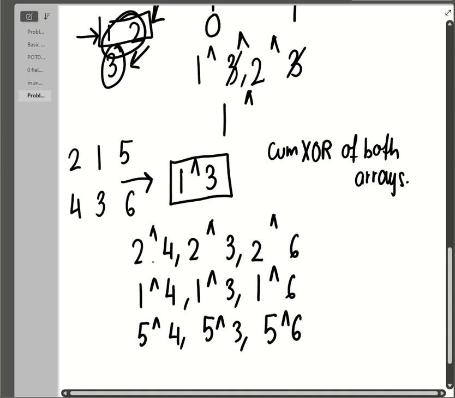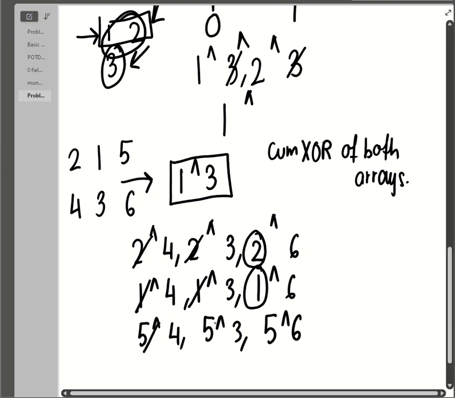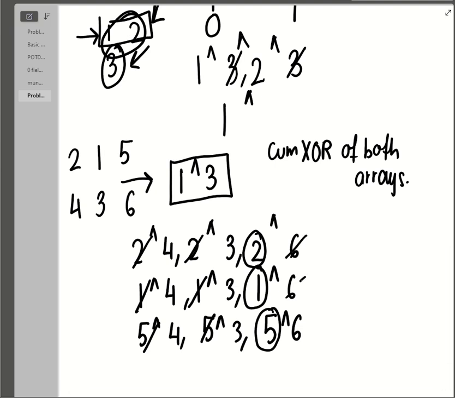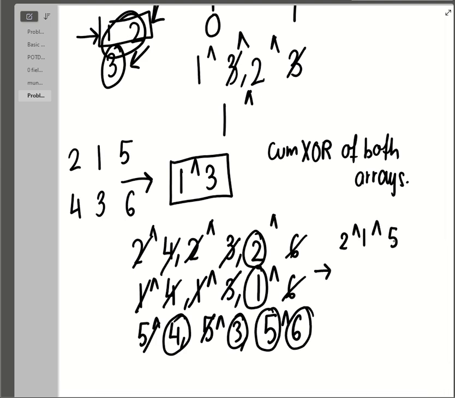So you can very clearly observe over here, this 2 cancels this 2 out, but then this is left, isn't it? This one cancels this one out, but then this is left. This one cancels this one out, but then this is left. And similarly, this 6 cancels this 6 out, but then this is left. This 3 cancels this 3 out, but then this is left. This 4 cancels this 4 out, but then this is left. So what you are doing at the end of the day is 2 XOR 1 XOR 5 XOR 4 XOR 3 XOR 6, isn't it? This is what you are doing.